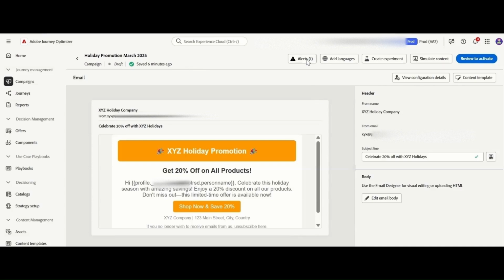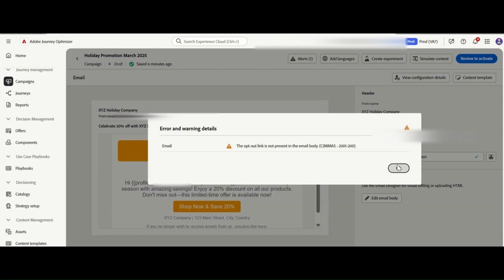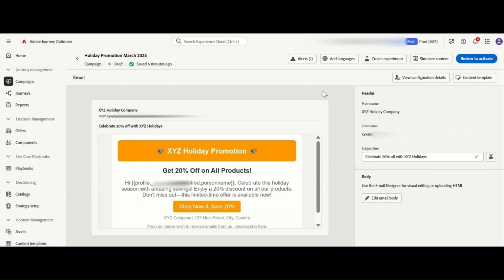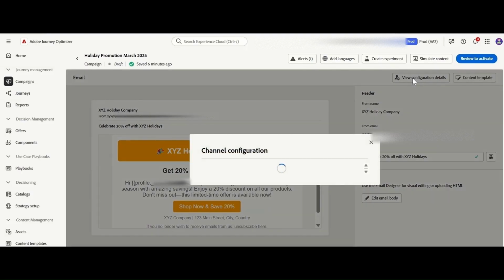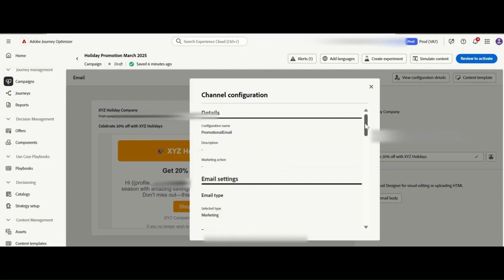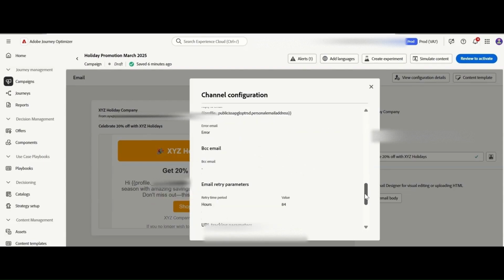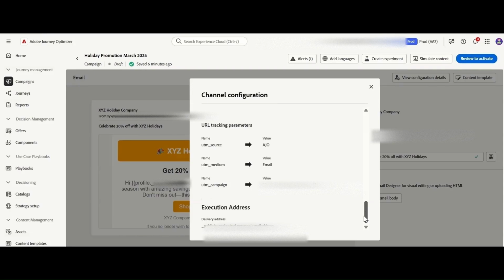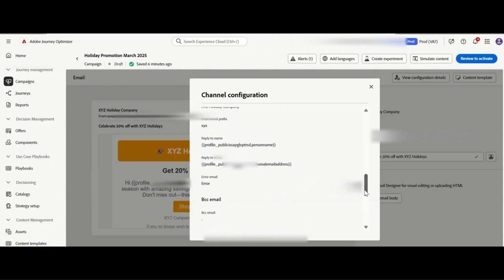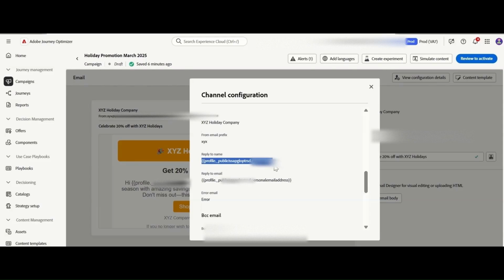As we can see, there is an opt out link warning. I'm leaving it as it is since it is a warning. We can take a look at the email configuration by clicking on view configuration details. It opens the channel configuration panel where we can see the delivery address field which maps the email address of the segmented audiences. We can update the delivery address field in the execution field while creating the email configuration. Also, we can observe the mapping of person name and personal email address to the respective header fields. We are good with the email design.